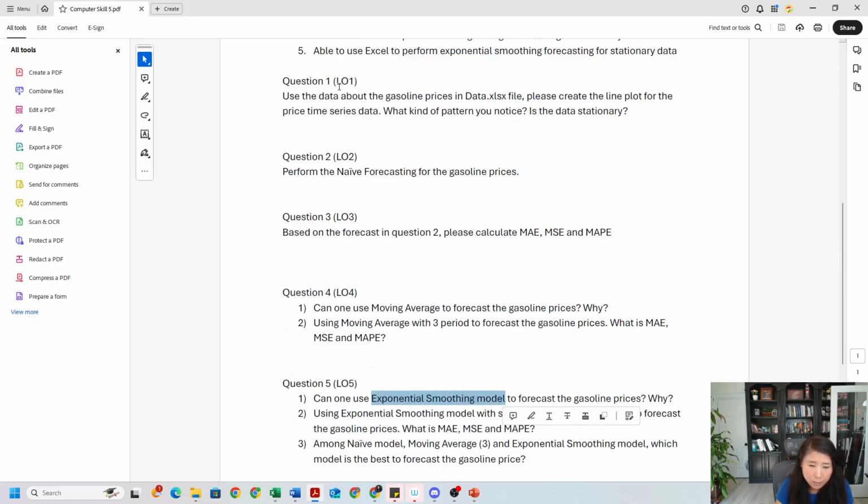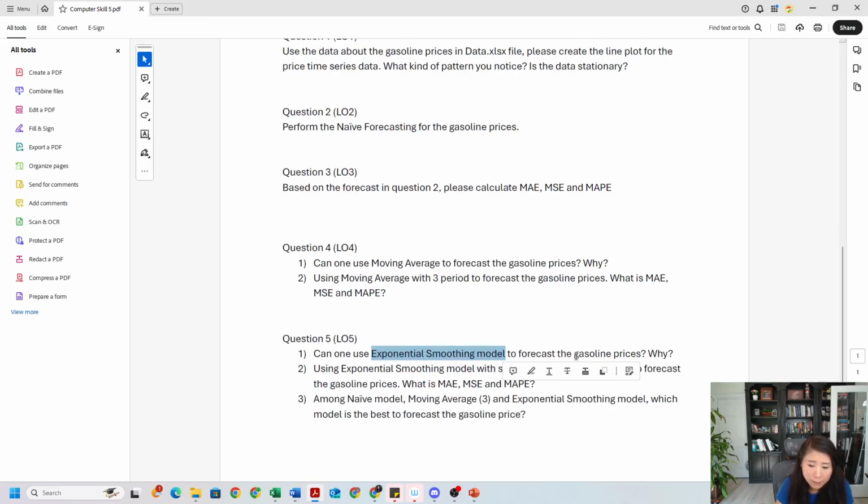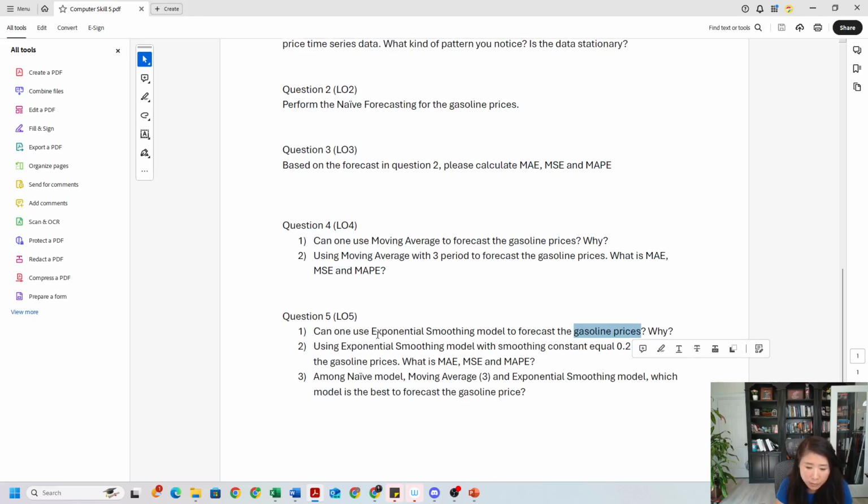So in practice question number 1, when we were developing our line chart, we were able to notice that for this gasoline price data, it is a shifted horizontal pattern. That means the data has no seasonality, no trend, so the data is stationary. Therefore, we can use exponential smoothing.